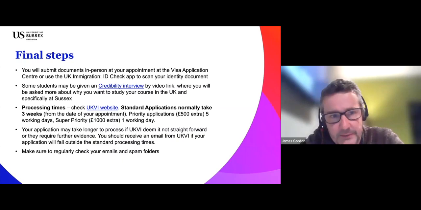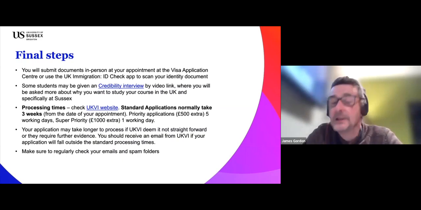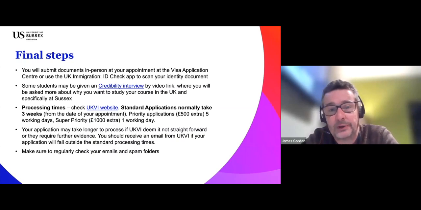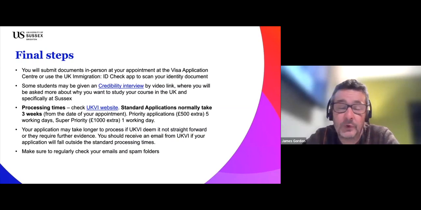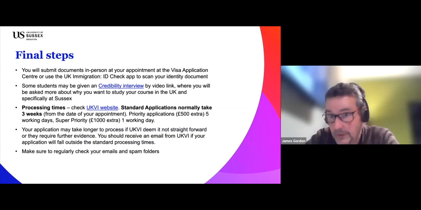So they're the processing times. It is possible in some circumstances that your application may take longer to process if UKVI deem it not straightforward or they require further evidence. If that's the case, you should receive an email from UKVI if your application will fall outside of the standard processing times. If you do receive that email, there are ways to update the status on the CAS Shield platform. And you can also contact us and let us know.